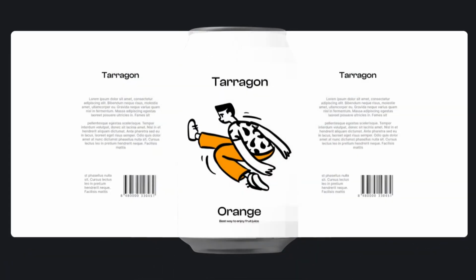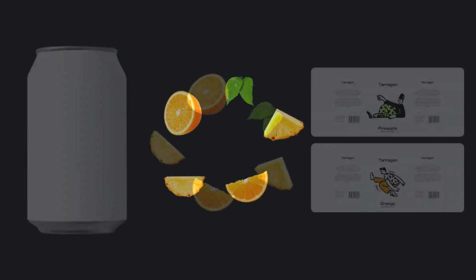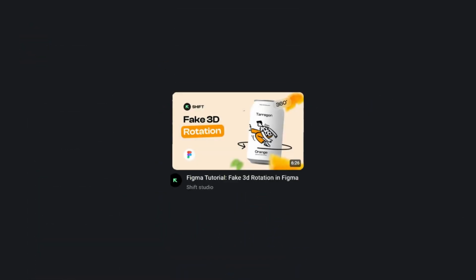Then we have the can itself. Next are the wrappers for the can. We have two of them. Then the background texts and the fruit images. I am using images similar to the original effect. Now let's give life to this effect.